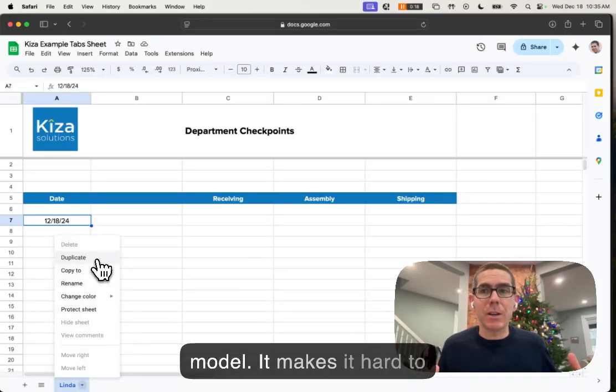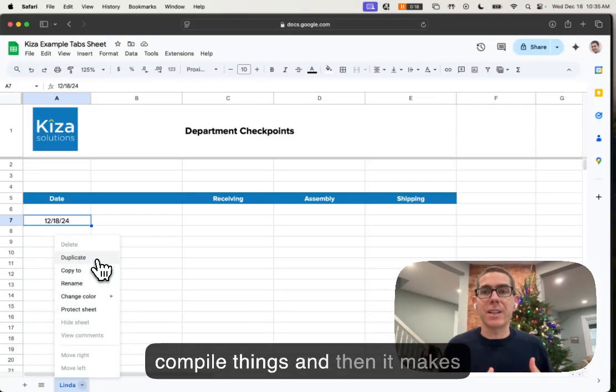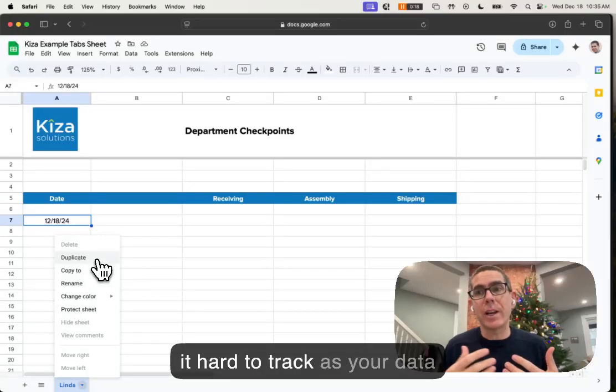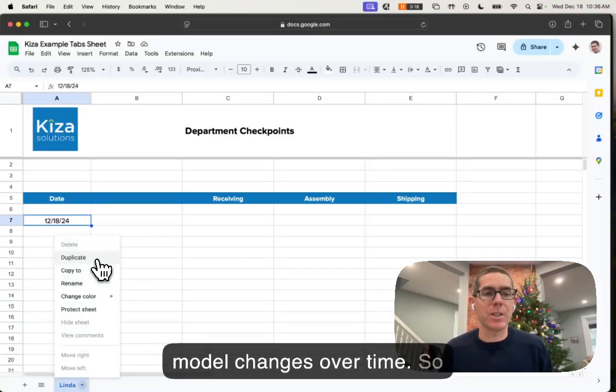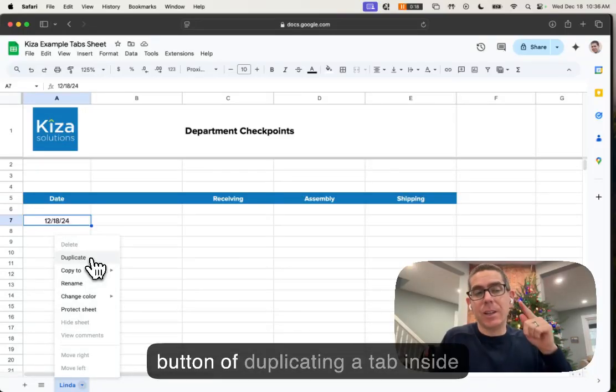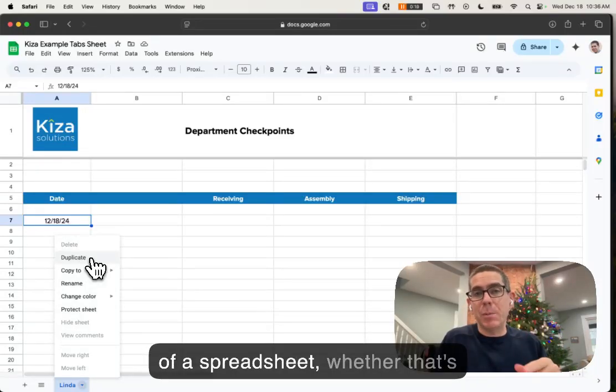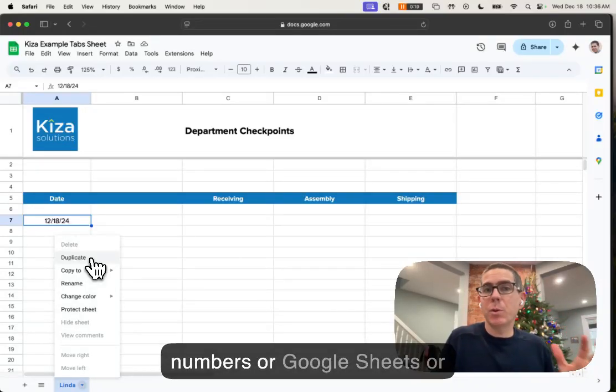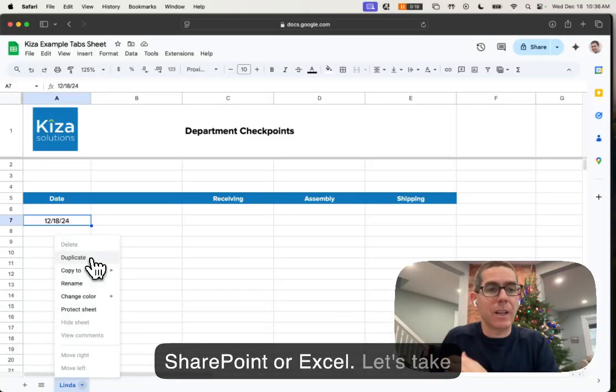It will fork your data model. It makes it hard to compile things, and then it makes it hard to track as your data model changes over time. So consider very carefully the next time you're about to click this button of duplicating a tab inside of a spreadsheet, whether that's Numbers or Google Sheets or SharePoint or Excel.